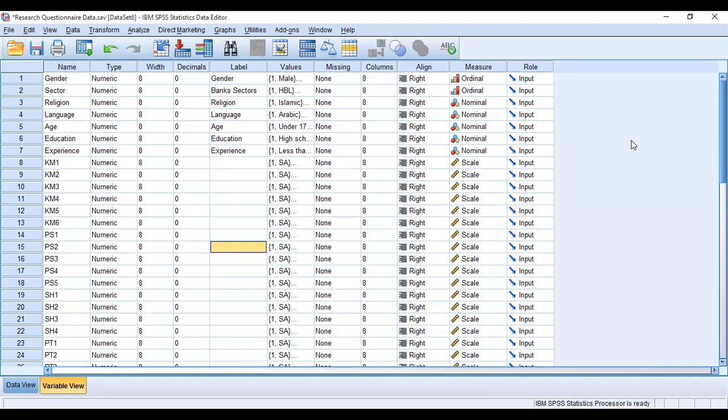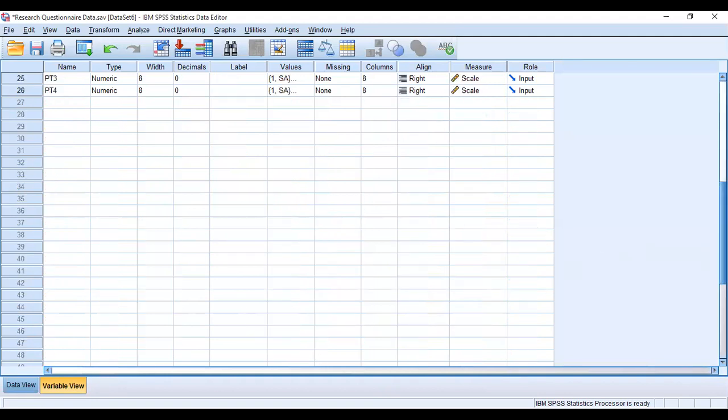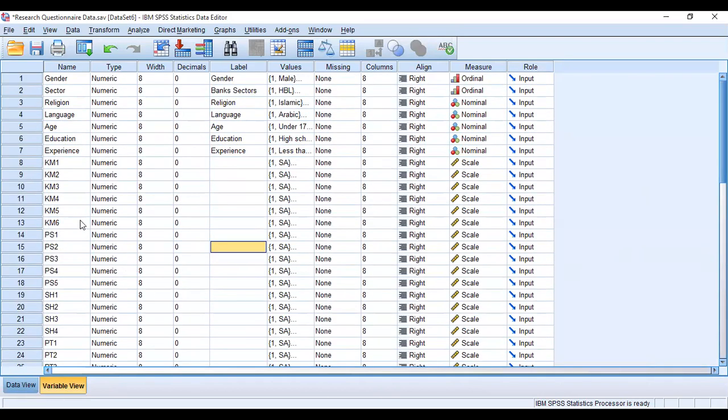Here we are. This is our research data that I have opened in SPSS software. SPSS shows two windows: the first one is variable view and the second one is data view. So how do we perform correlation analysis between two or more variables? We have some variables like KM, representing knowledge management, PS for project success, SH for stakeholders, and PT for project team.